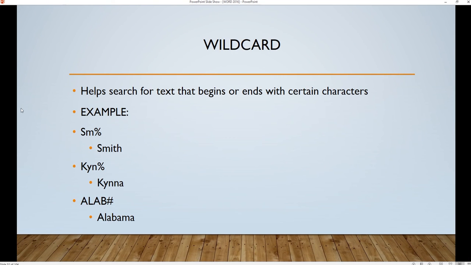Okay, so let's just say that we have the word spices. We know that that is in our document, but let's say that we don't know how it's actually misspelled. We know that there's a couple of them that are misspelled, but we're not exactly sure how. So we have what's called the wildcard. This helps search for text that begins or ends with certain characters. Like my last name is Smith. If I wanted to find the word Smith, but I wasn't sure if they spelled it S-M-Y-T-H or S-M-I or however they spell Smith.